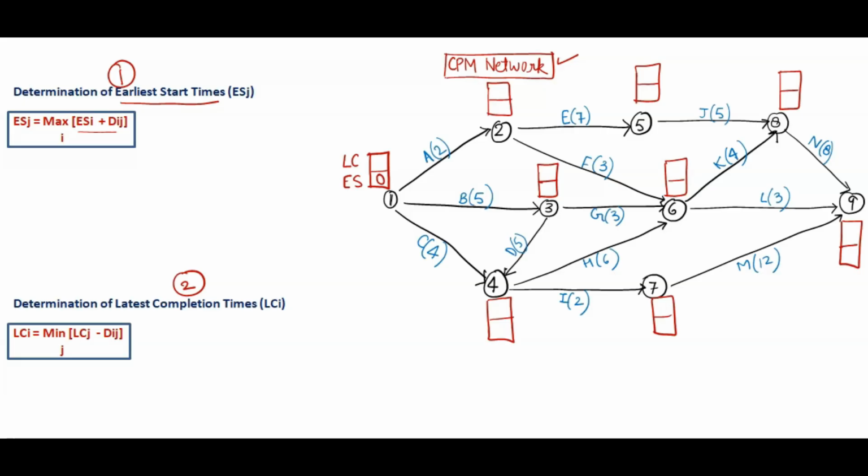Before first node we don't have anything, so we have to keep here as 0. For the second node we have to take that first node ES plus add the duration. So first node ES is always 0. For the second node we have to take 0 plus duration is 2. So 2 will come here. Like this we have to find out. This we have to take plus add duration. So like this we will find out.